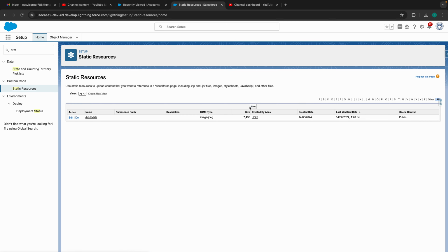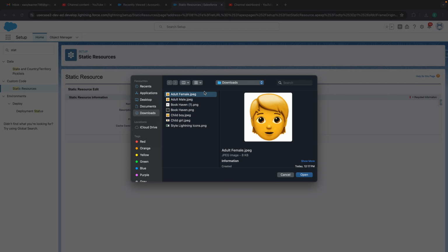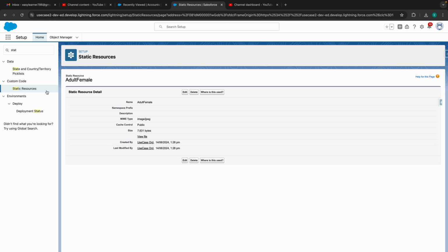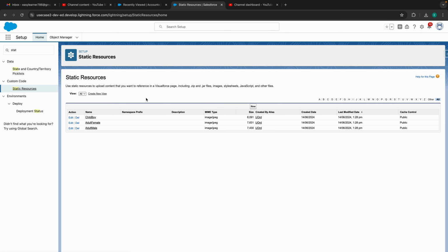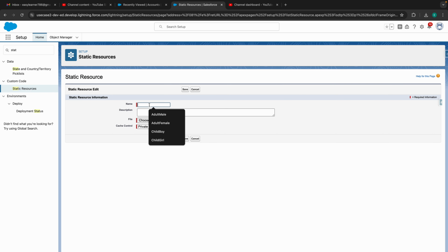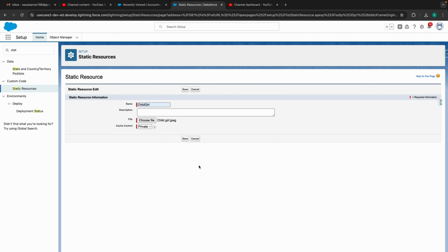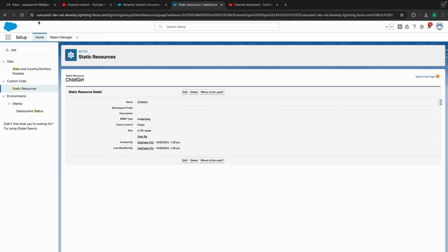And I want to upload similarly for all the use cases. Adult female, I want to show this emoji and then save. And next I want to go with the child boy, and then public, save. And then child girl, choose file, child girl, I want to show this one, and then go with public and then save. Now we are good with the static resources.